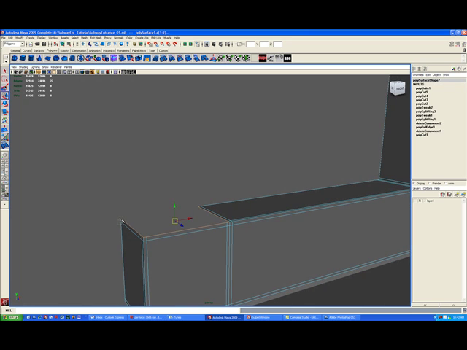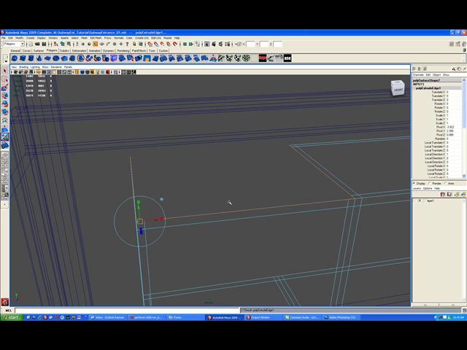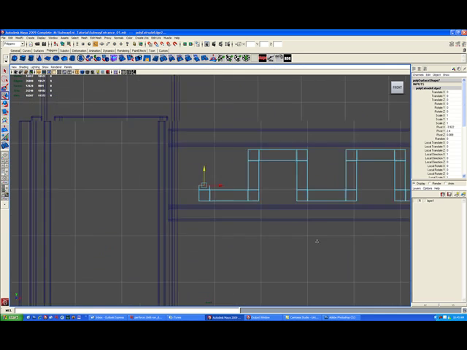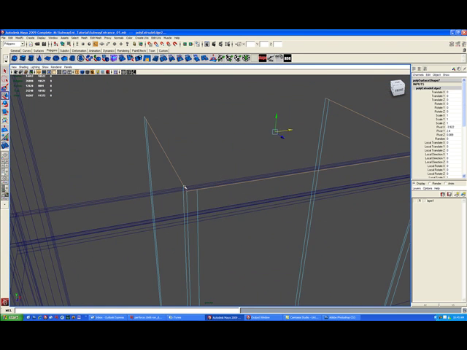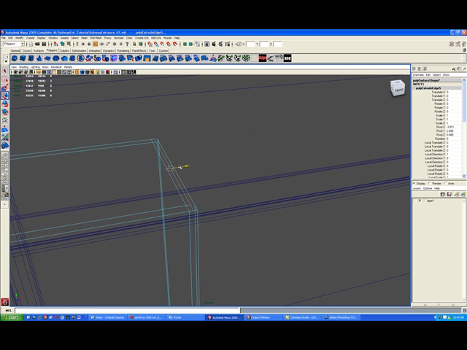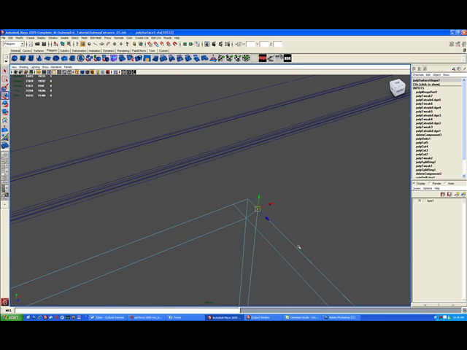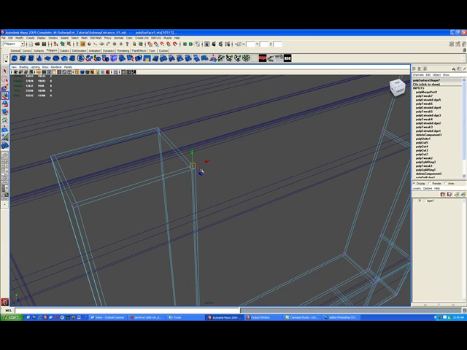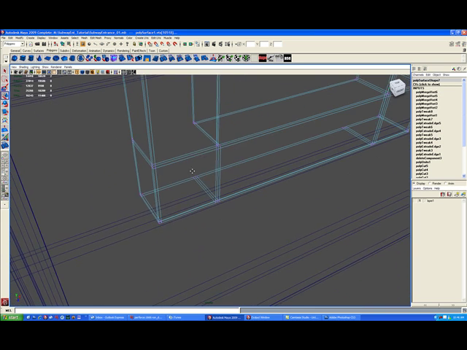It just makes it look nicer, but I had to wait to do this so I could duplicate the other pieces. So I'm just going to finish this off, close this face in, make the cuts. I just got to weld all these guys together. Yeah, just weld verts. So there we go.